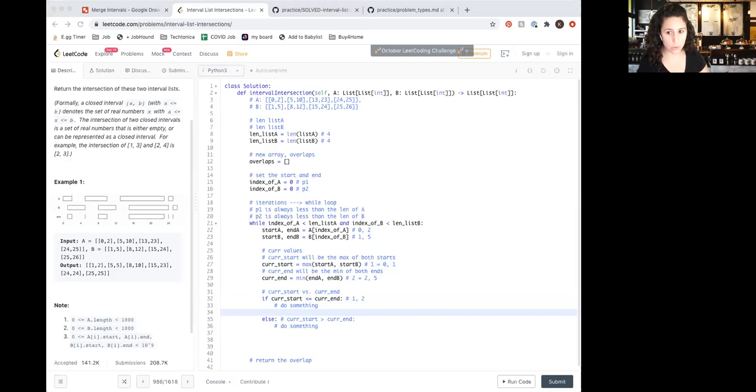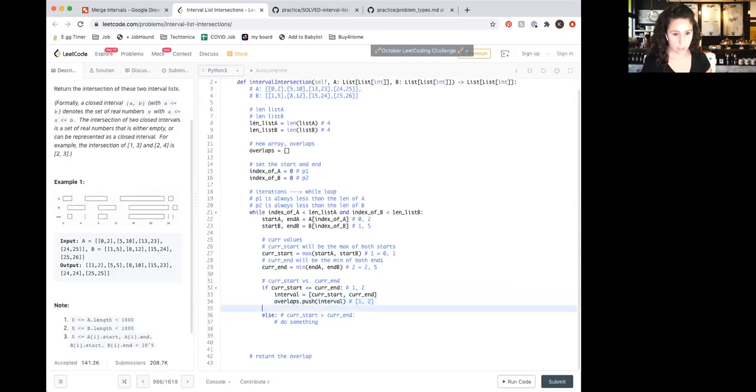I don't actually know. Does this mean, what do I do next? If my current start is less than my current end, that means that you have an interval there. So yay, interval. That means you get to add something into your overlaps. So let's go interval equals current start, current end, awesome. And then you get to add it, overlaps.push(interval). And now your overlaps look something like this, so that's awesome, cool. That was fantastic.